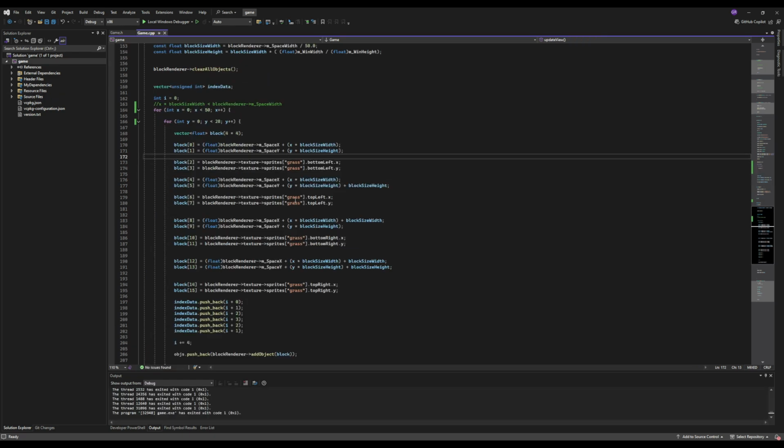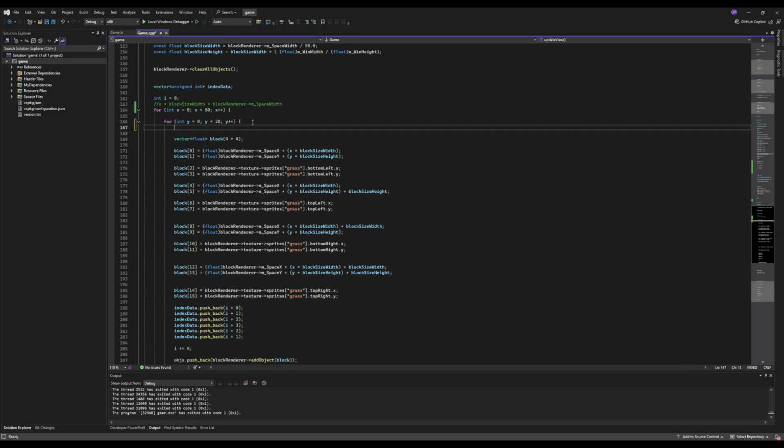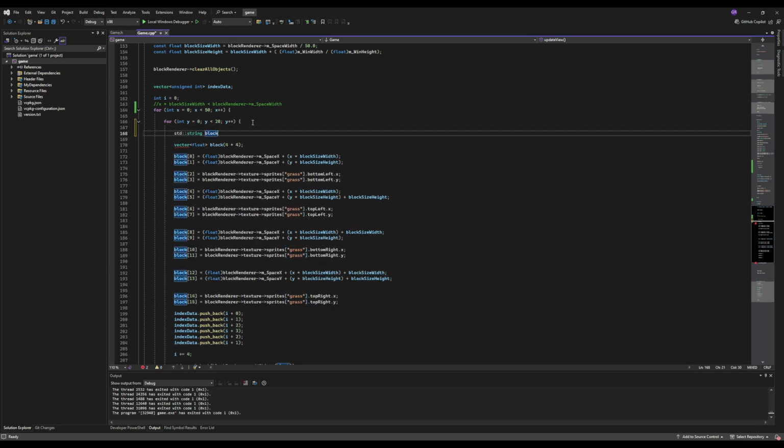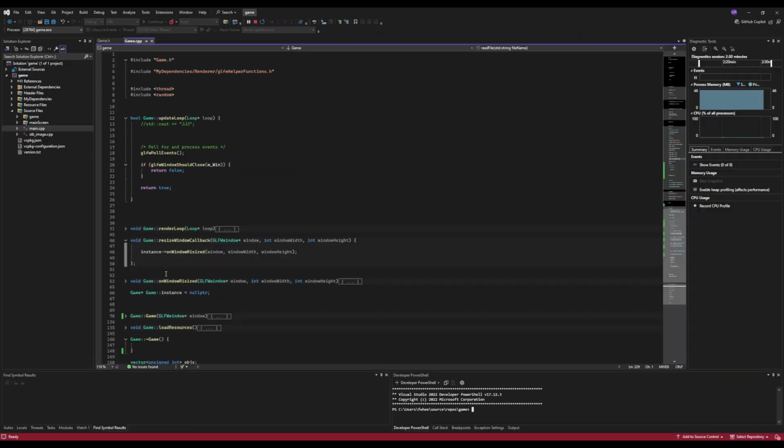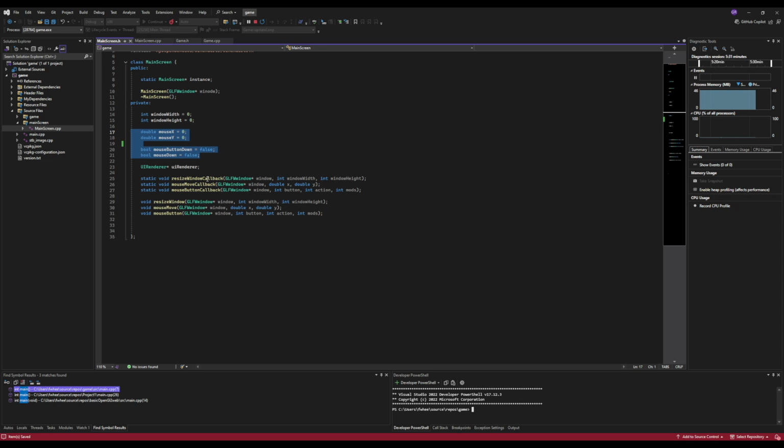And now instead of setting these all to grass, we can set it to the corresponding block it should be. We'll do this by making a string called block texture. Block texture should be the corresponding index of blocks. So now we can change all these to block texture. Now I just need to copy the 2 mouse callbacks from main screen, and we're also going to copy these 4 variables for the mouse position and left mouse state.